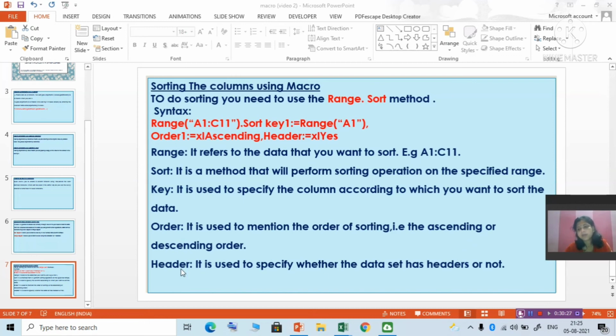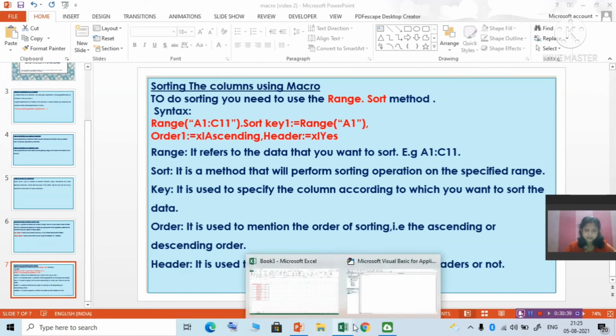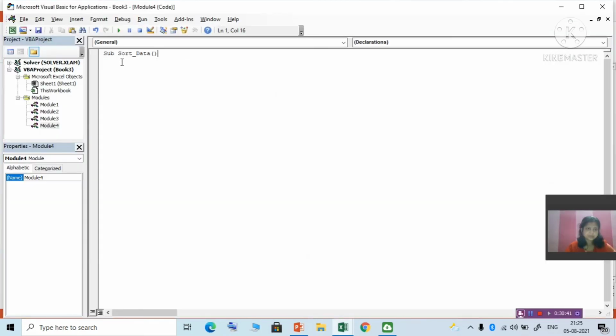Header means if you have a heading, then the data will be sorted from the next row. If you have no heading, then it will be sorted from the first row. So you have to give all this information in that function. Okay, so let us come. Now we will write the Sort_Data function, and use Range.Sort.